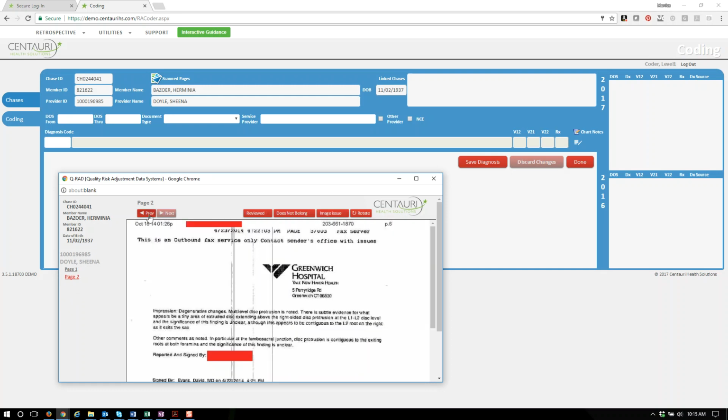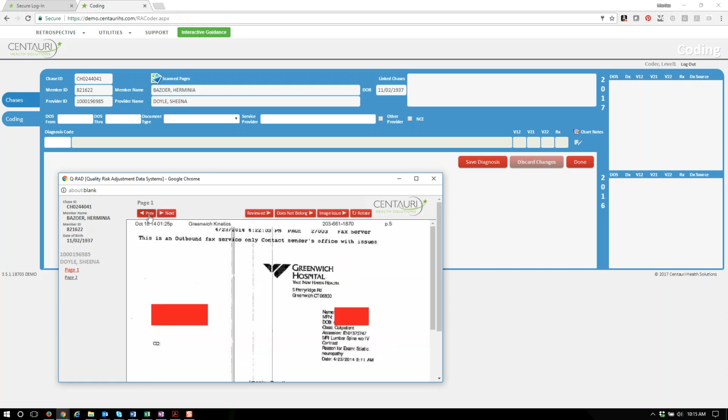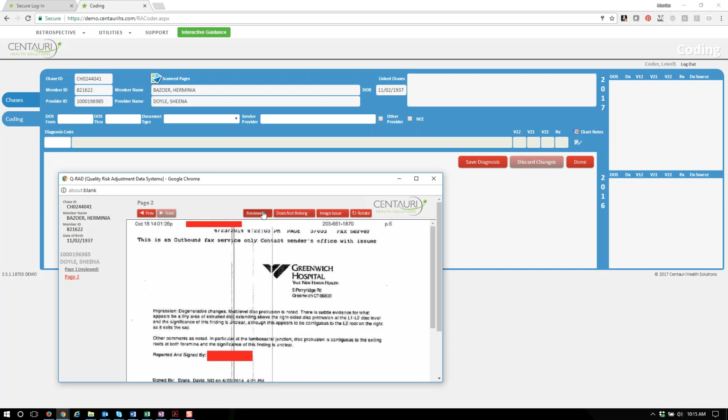I can use the next and previous buttons to maneuver, but most importantly, I need to use the status buttons to ensure that each page has an appropriate status. I will click on the Reviewed button to scroll forward and to identify the pages reviewed. Should I notice that any of the pages attributed to this record belong to a different member, I can use Does Not Belong to identify that this page does not belong to the member to which it's attributed.